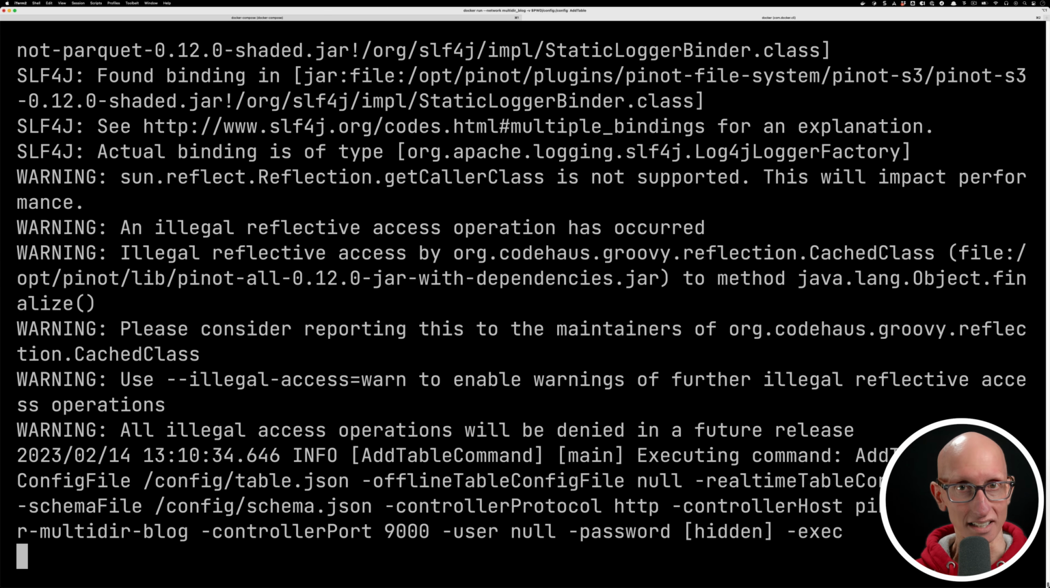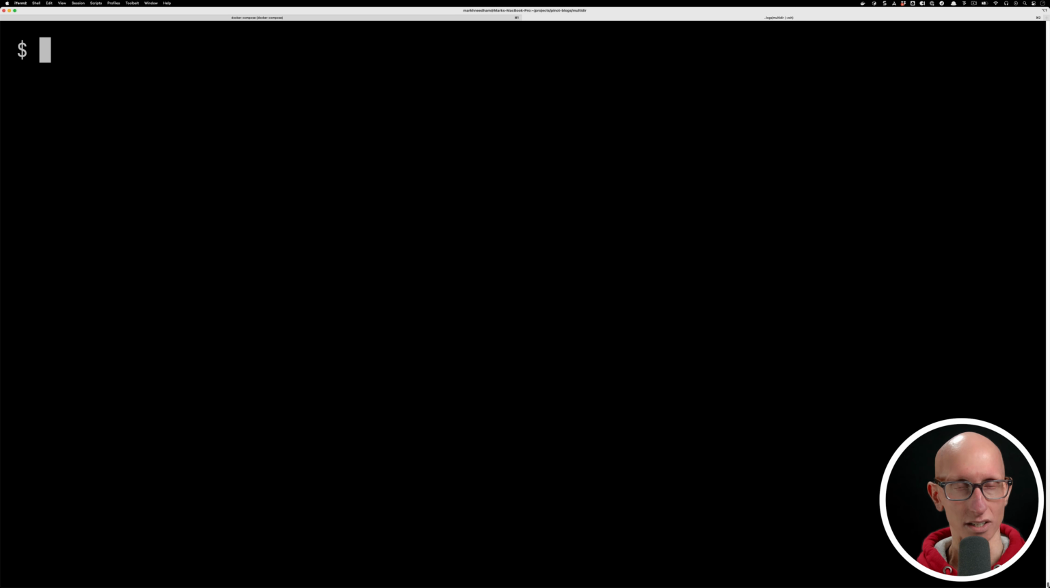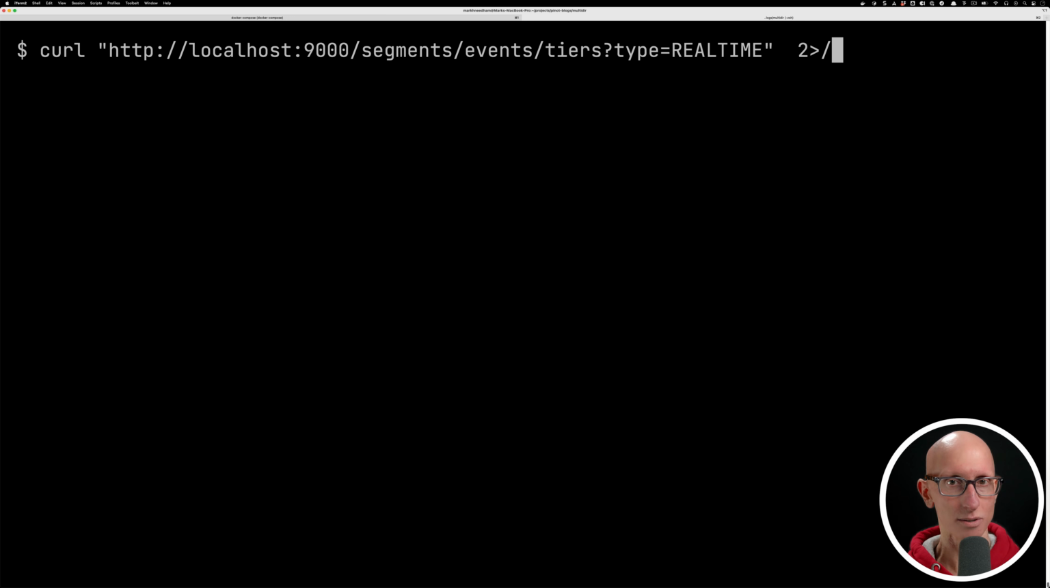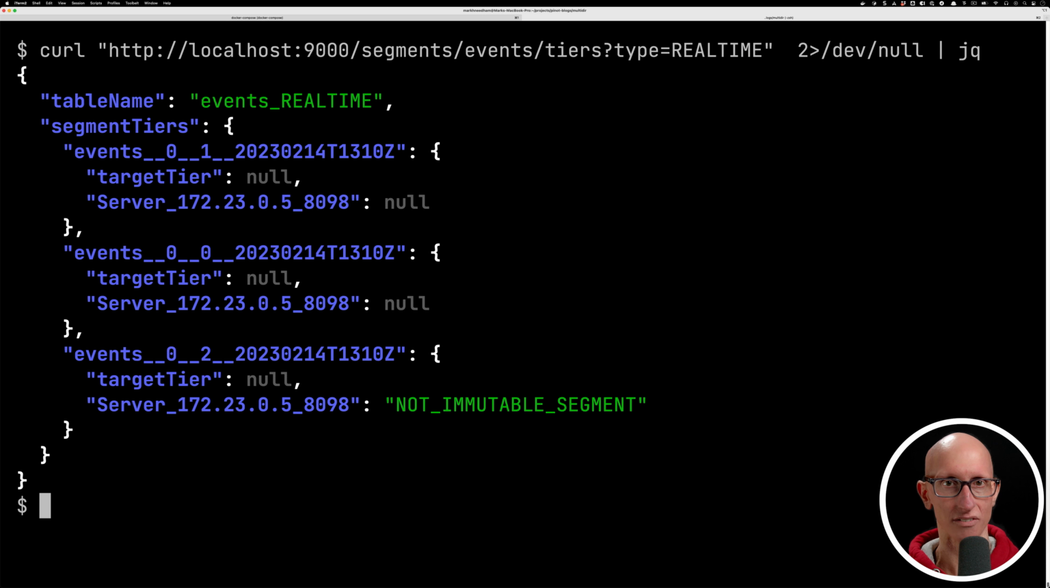And then once that's done, data is going to start ingesting. And so we can call the get tiers API endpoint to see which tier has been assigned to each of the segments that have been created so far. And so we can see here we've got three segments. The one at the bottom is the consuming segment, so that one is called not immutable. And you can see the other two currently haven't been assigned a tier. So those will hopefully be in the default data directory.